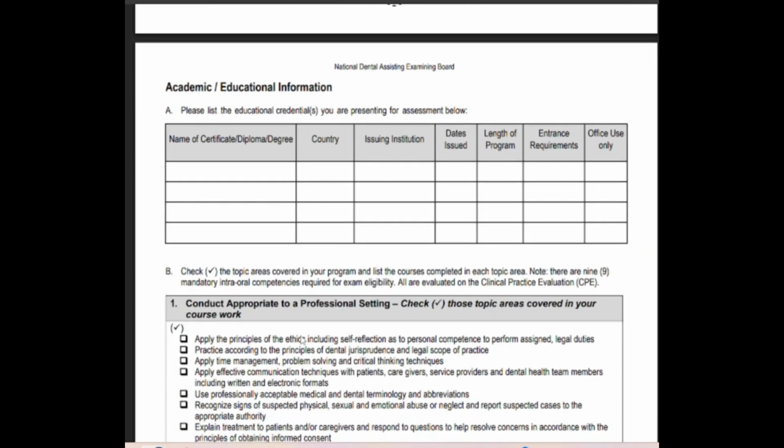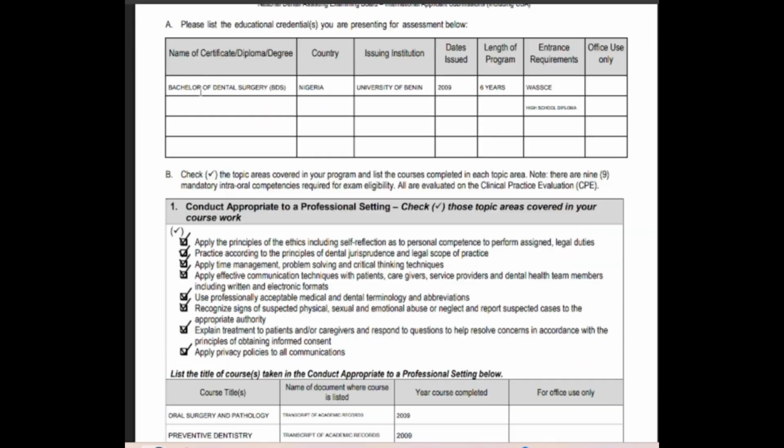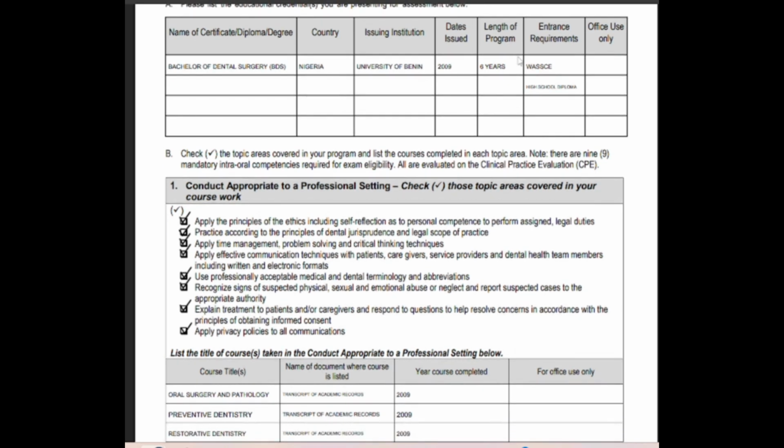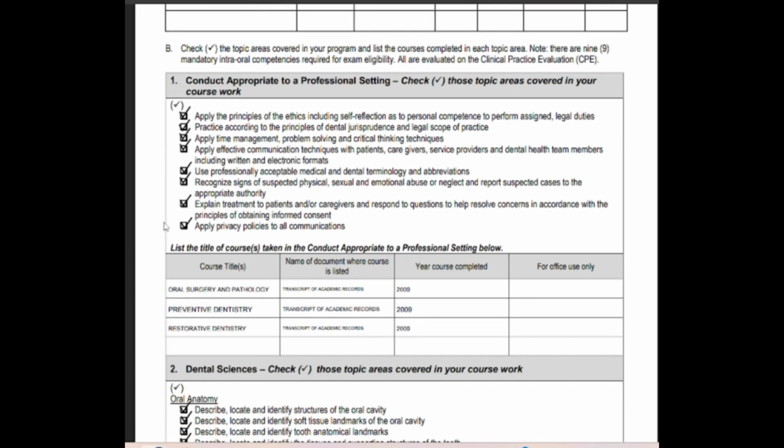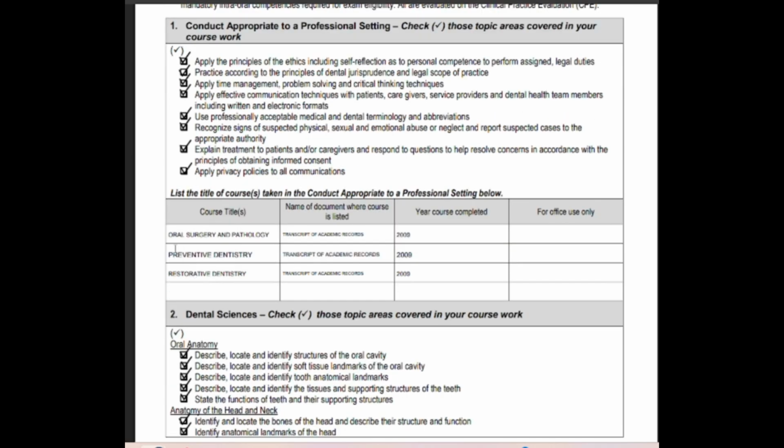Now we move to the next section, which is academic or education information. In this part of the form, you list your certificate or diploma, the country where you obtained it, issuing institution, the date, the length of the program, and then the entrance requirements. For example, if it's a high school diploma, you check all the boxes that apply on this side, and then you list out the title of the course where you did all that you checked.